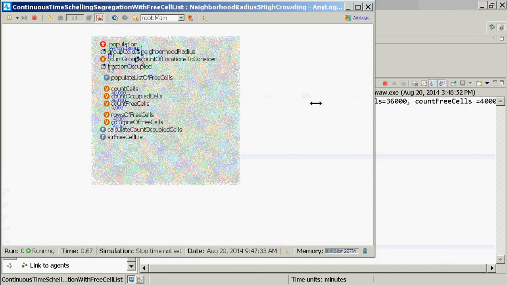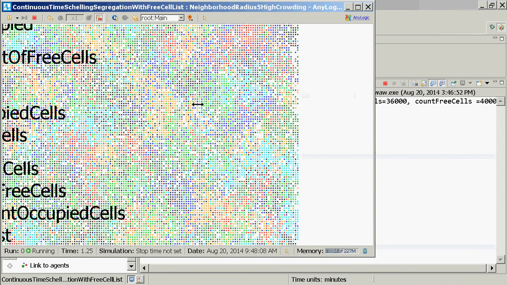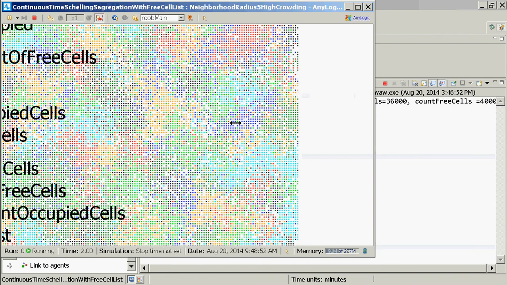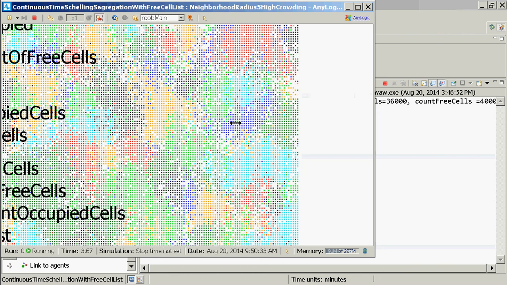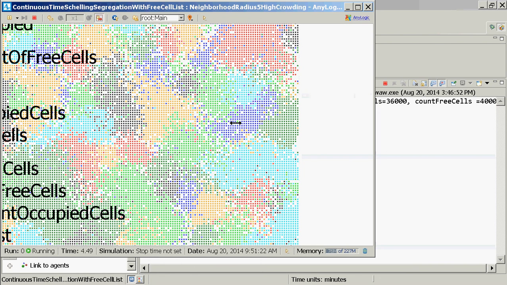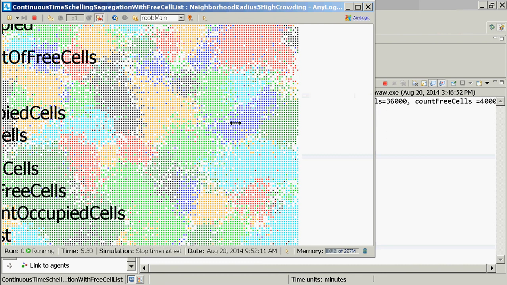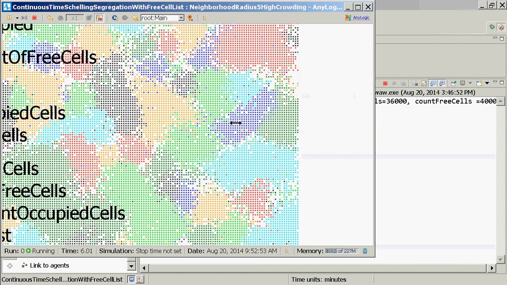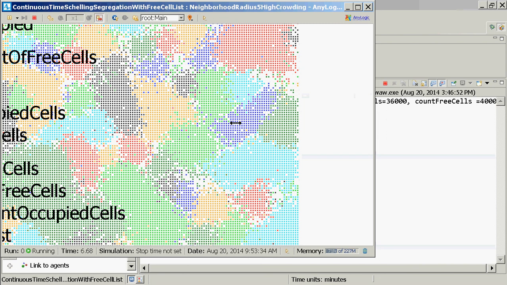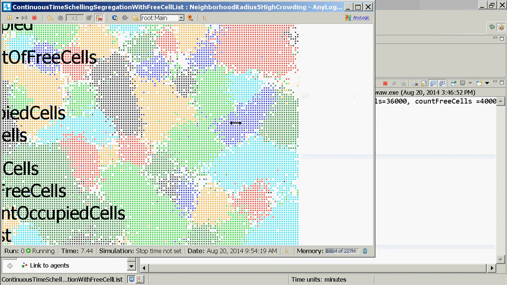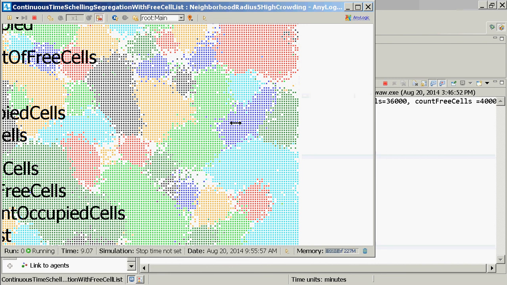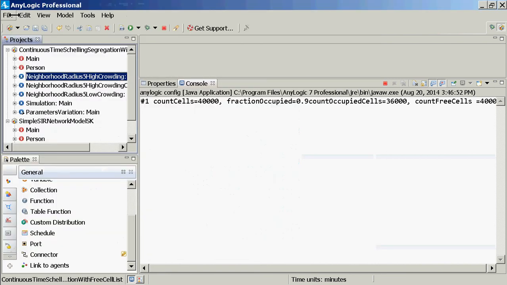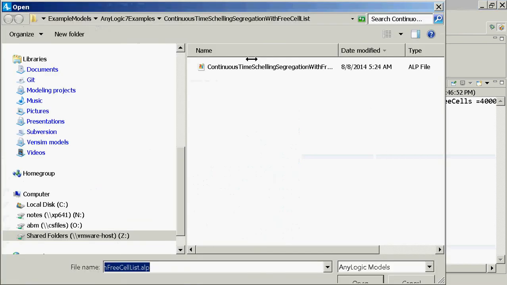So here we have a situation where, for example, you see an emergence of patterns at a macro level that reflect grouping of people of similar ethnicity. This is the other model called continuous time Schelling segregation with free cell list. I loaded this in, and that's indeed the one we want. I apologize for pointing you to the other. It's this one, with a name that's very similar, but has free cell list at the end.